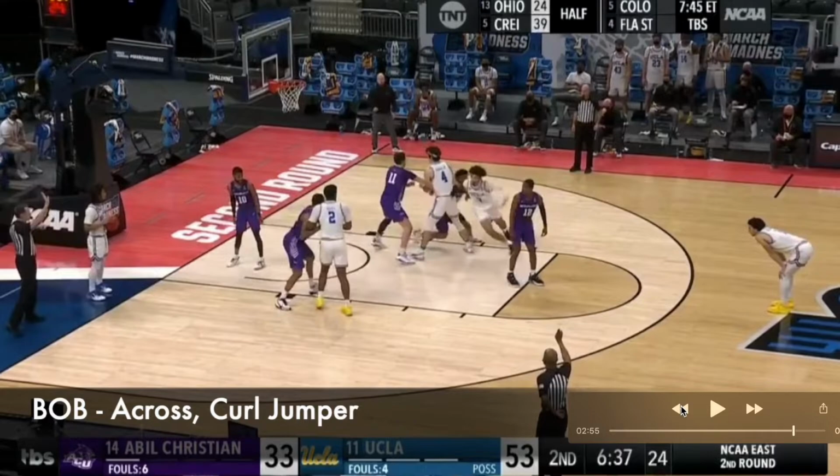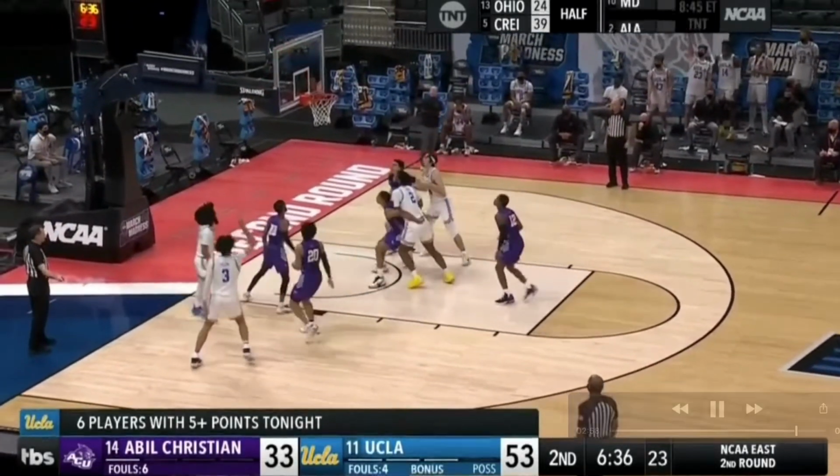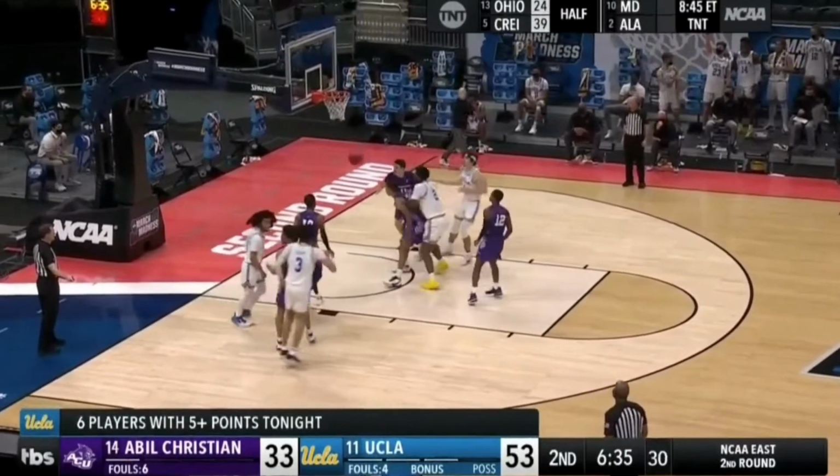So it's going to be a BOB, baseline out of bounds. They're going to go screen across for him. So two screens. He's coming off for a curl. 1-2, great base. Knocks down another jumper.